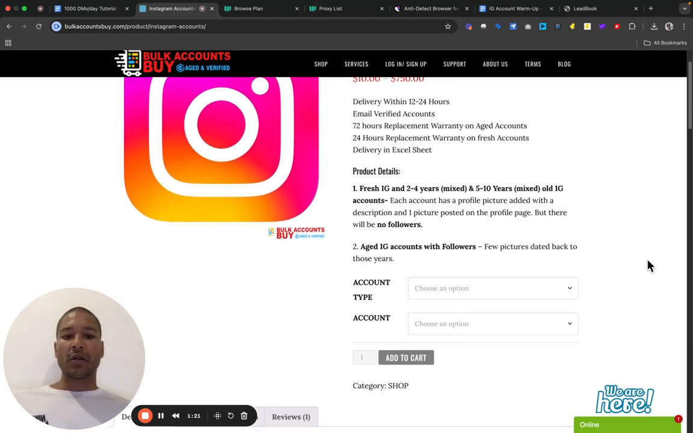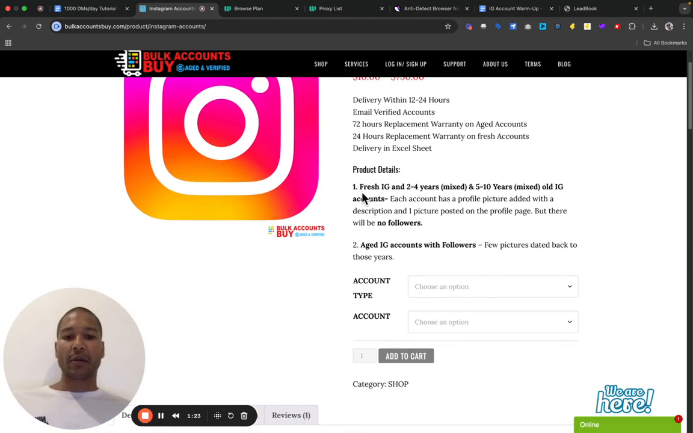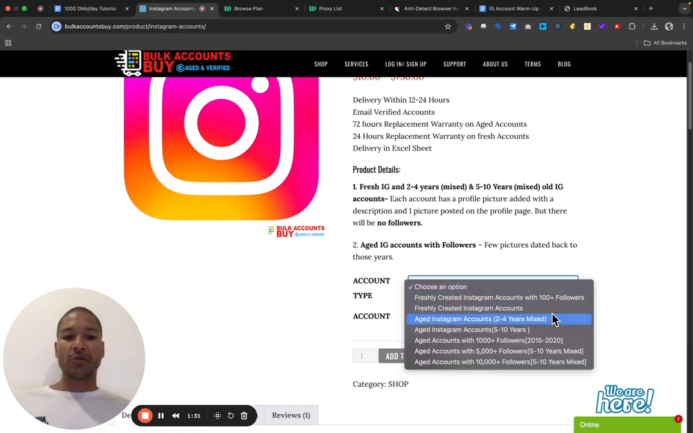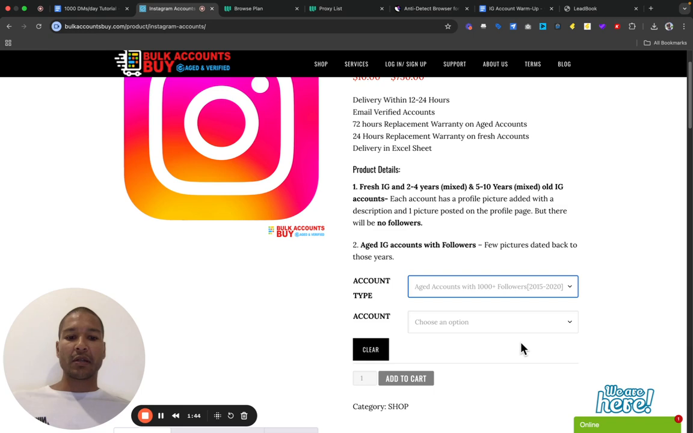Now you can buy fresh IG accounts, which I don't recommend, and you don't want to use because you need aged accounts. So come down here and choose what type of aged accounts you want. I recommend you get the aged accounts that are 5 to 10 years old and have no followers. The reason is, let's click on this and assume that you want to buy the aged accounts with 1,000 followers.